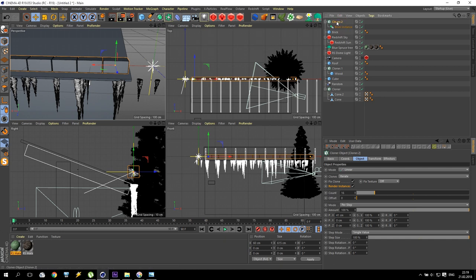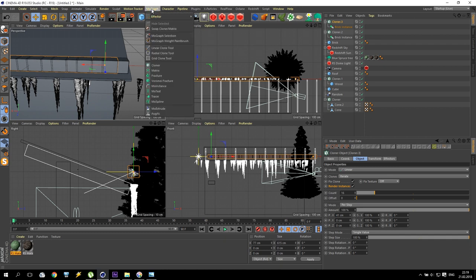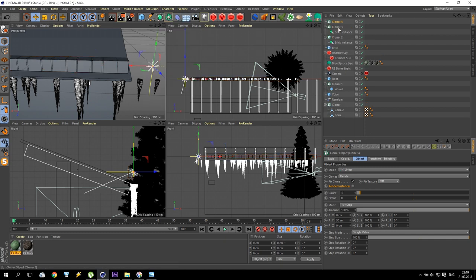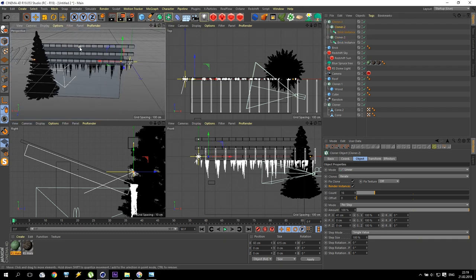After that, I create a copy of this cloner and just drag it somewhere here, maybe only 77 centimeters, it is not necessary to be exact. So I have one line and a second line. What am I doing next? I'm going to the cloner and creating one more cloner. This cloner I put inside, and this cloner I put inside. Look what I have. Now something strange.